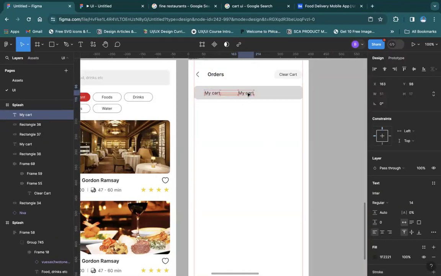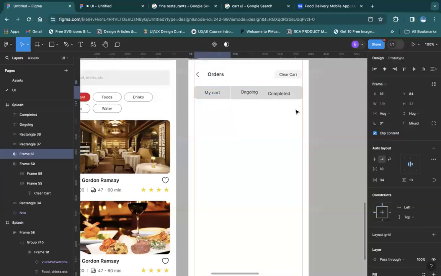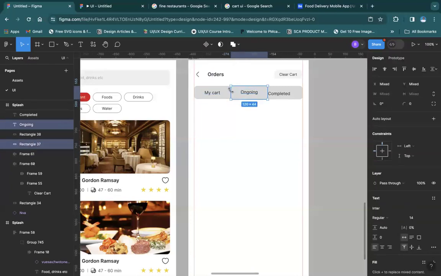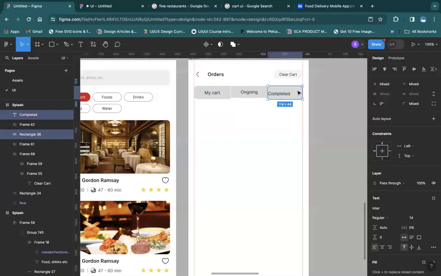I want to have things like ongoing, and then I want to have things like completed. So for this, I'm going to press Shift A and put it at the center. I'll do the same for this, Shift A, and ensure that it's at the center. And I'll do the same for it, Shift A.